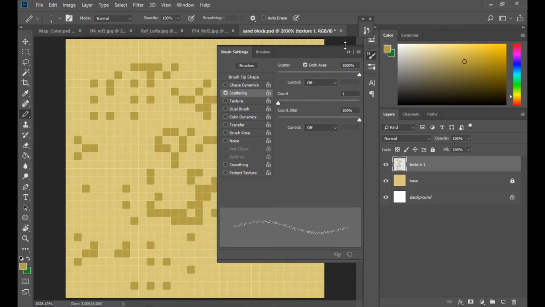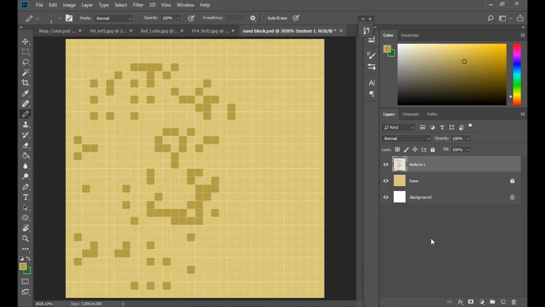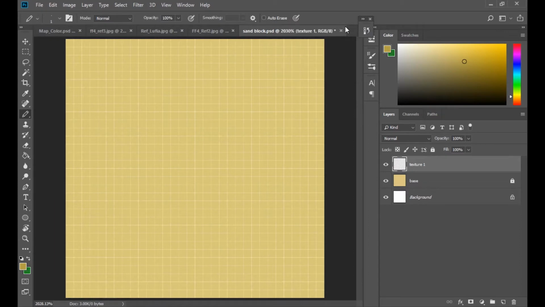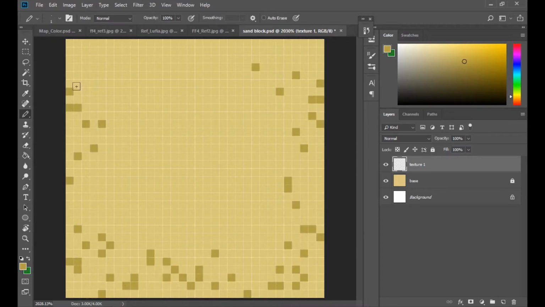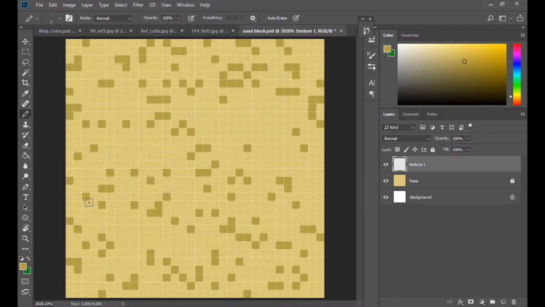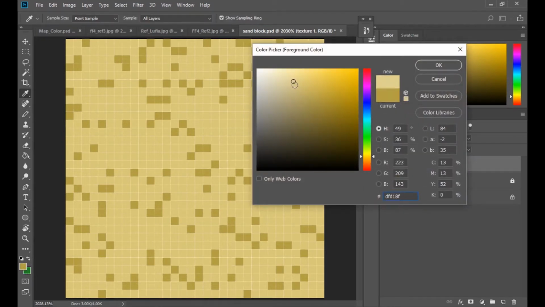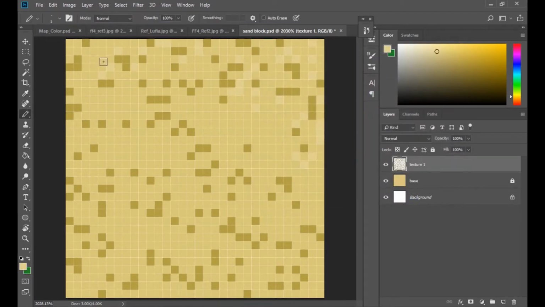I think I'll take off the count jitter and just go with the scattering jitter. So as you can see, this is going to give me a really nice spread of random dots without the time that it would take to actually put these in one pixel at a time. Now I'll just take a little bit of a lighter color and lay down another layer of dots.